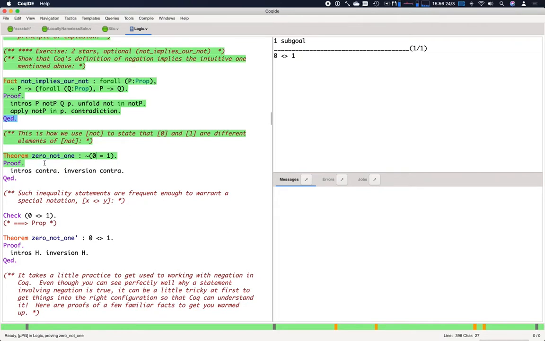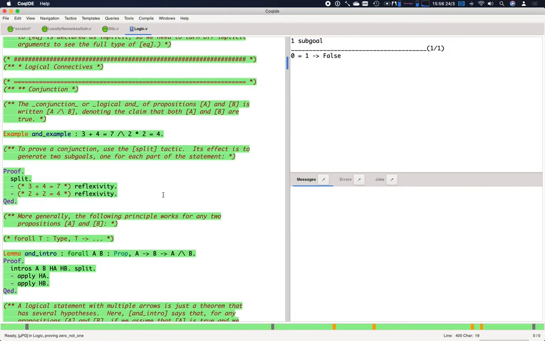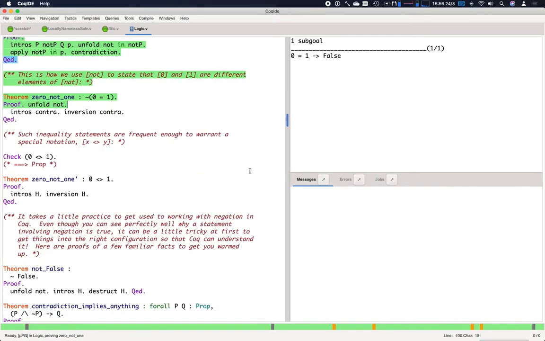So if I did an unfold not here, you see we've got exactly what we would expect, which is 0 equals 1 implies false. Which is exactly what not 0 equals 1 means.